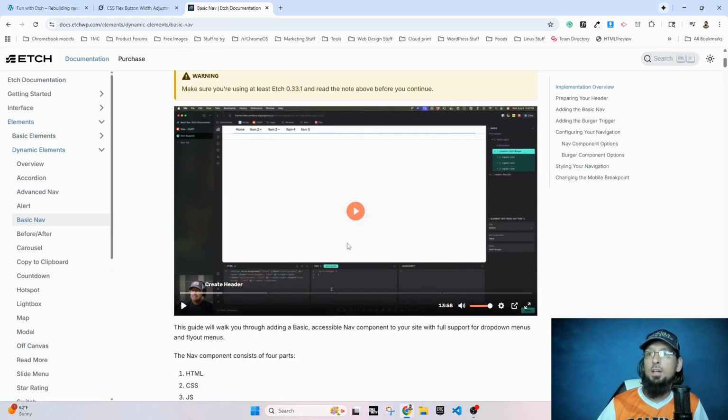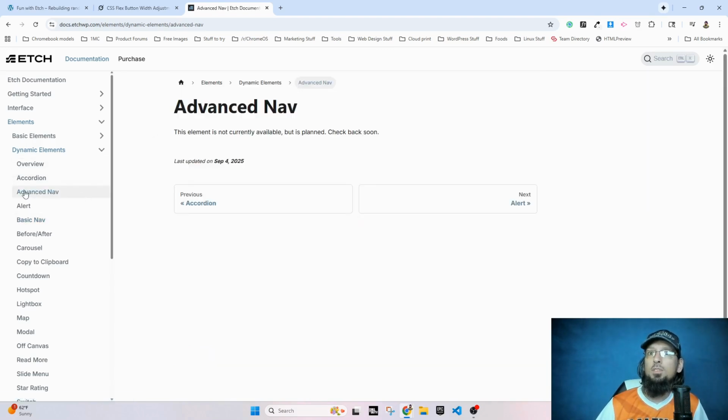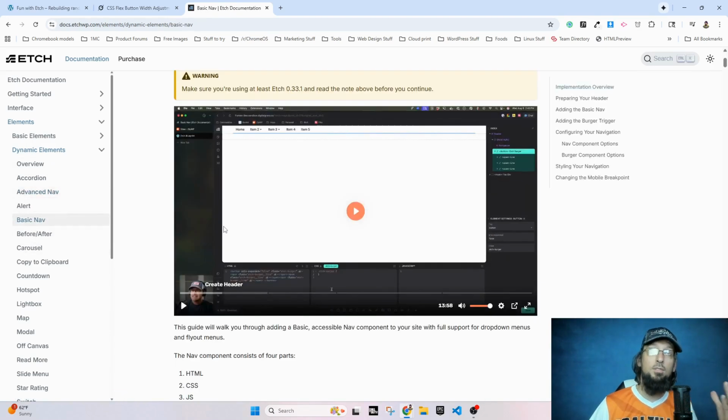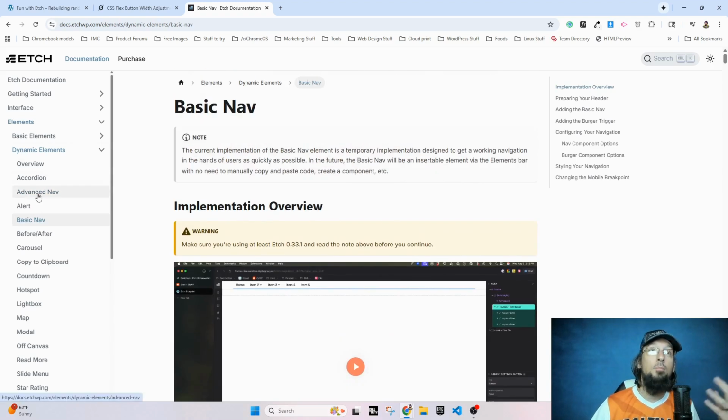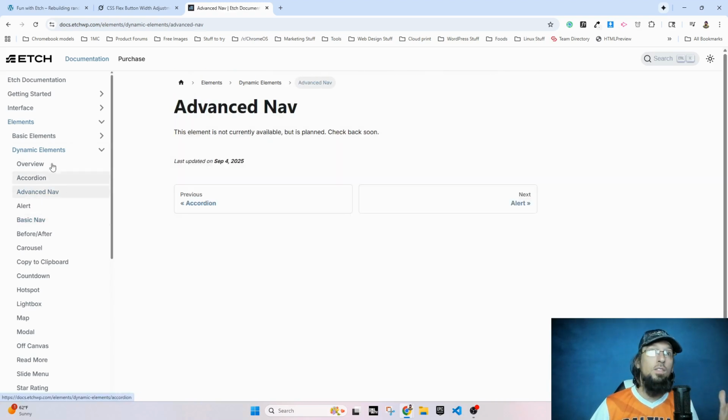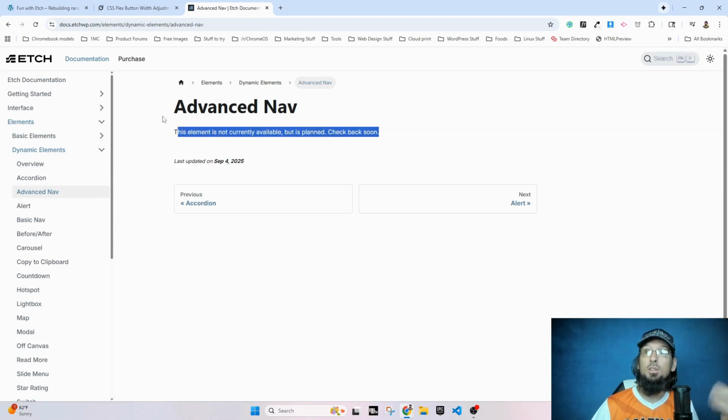So definitely check out this video if you want to learn more about creating a header, and keep an eye out for this. I'm not sure what this is going to be. In my humble opinion, as the world's worst developer, this basic nav felt kind of complex. So I'm pretty excited to find out what their idea of an advanced nav is. They don't have it yet. It's coming. So keep an eye out for that, because that'll be interesting.